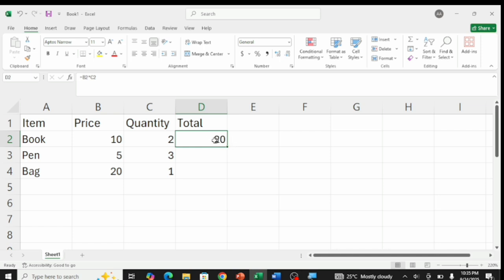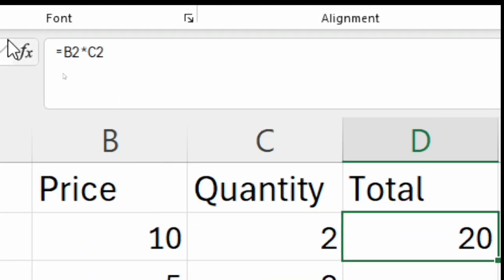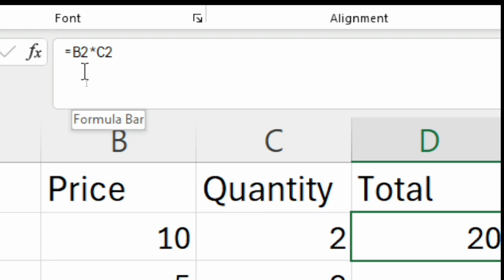Now I want to copy the answer or the formula I used to calculate this answer into the rest of the cells here where we have the total. But before I do that, I have selected my answer, which is 20. So let's look at what we have in the formula bar here. So the formula we used in finding the answer 20 is right here, which is B2 multiplying C2.